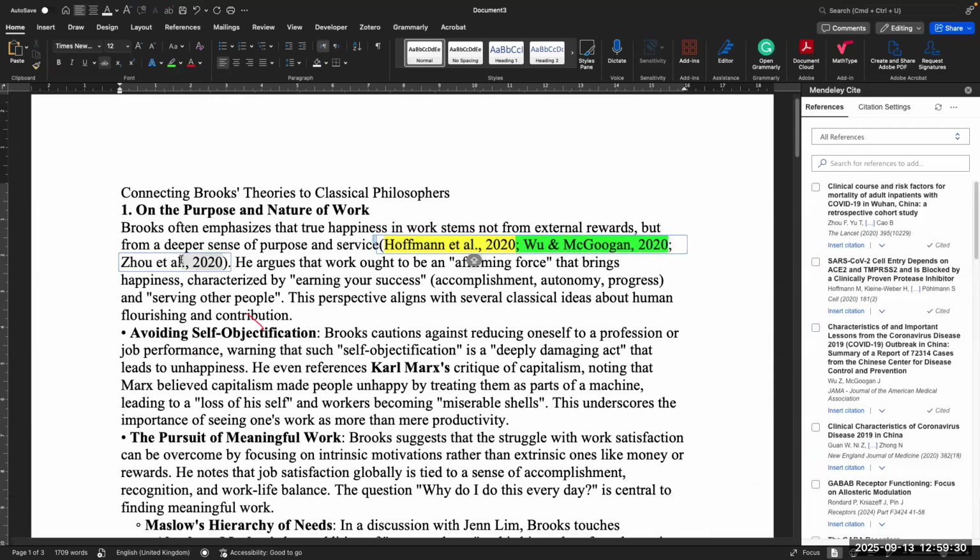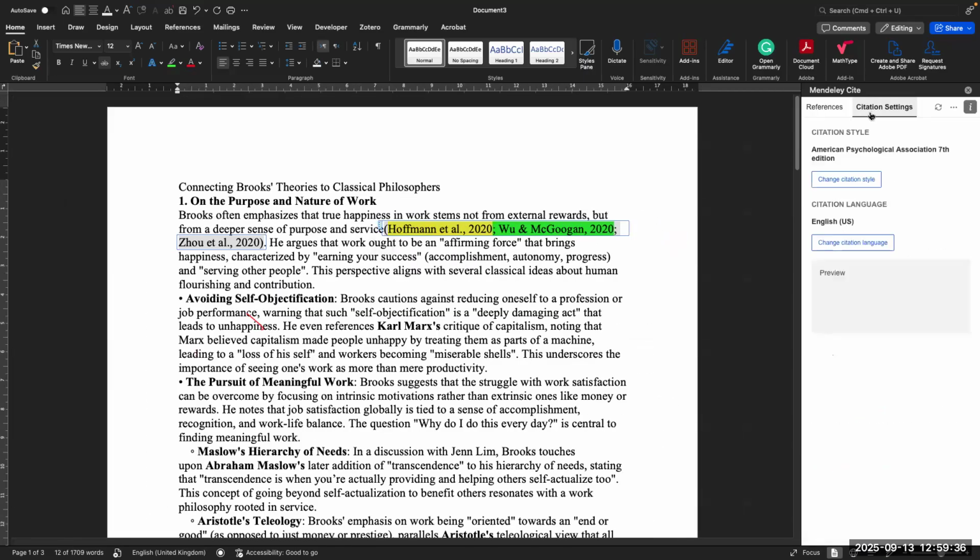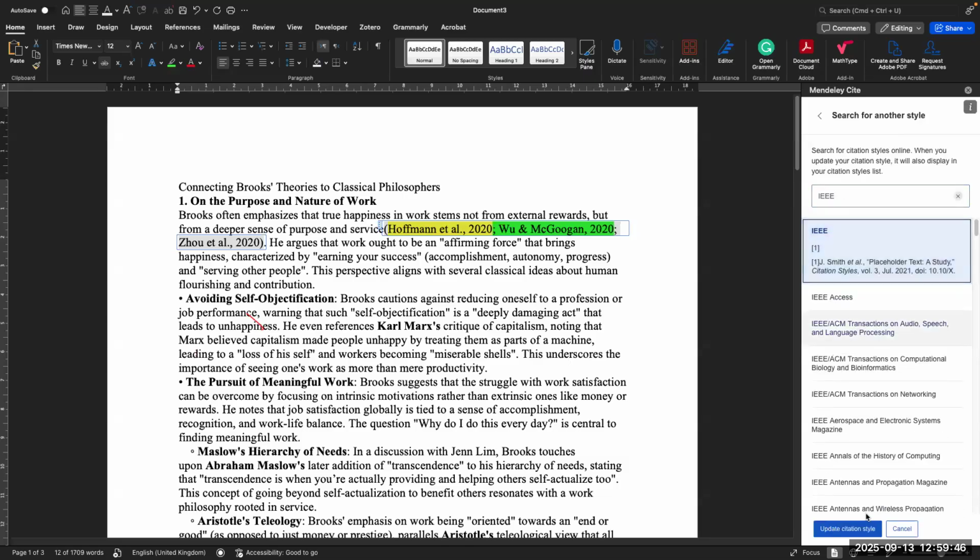Obviously, this is for the APA style, but what if we want to change the style, right? So you can just go to settings, citation settings, change the style, search for another, maybe IEEE. I'm specifically going for IEEE because it's common for a lot of people, and also because inside the text, it's just a number. As you can see, inside the text, it's just a number.